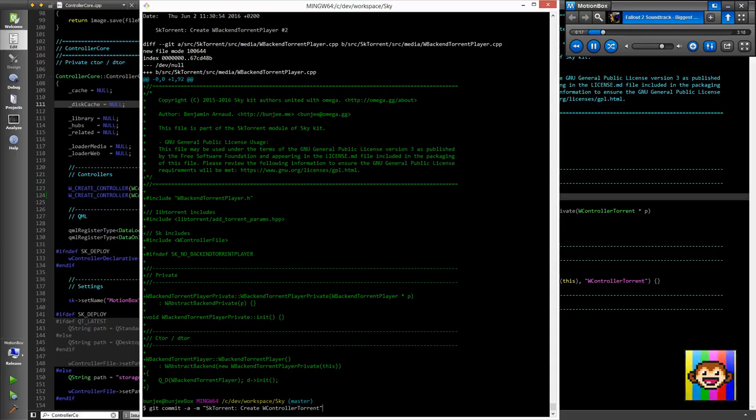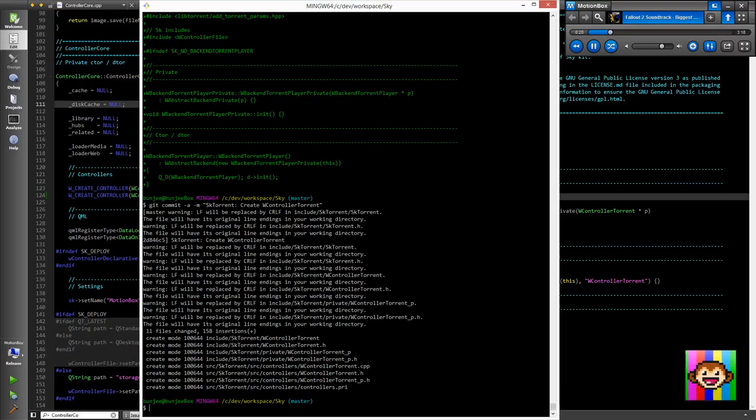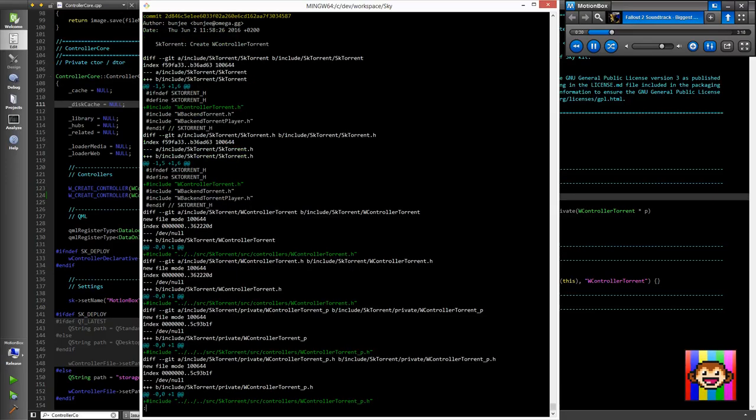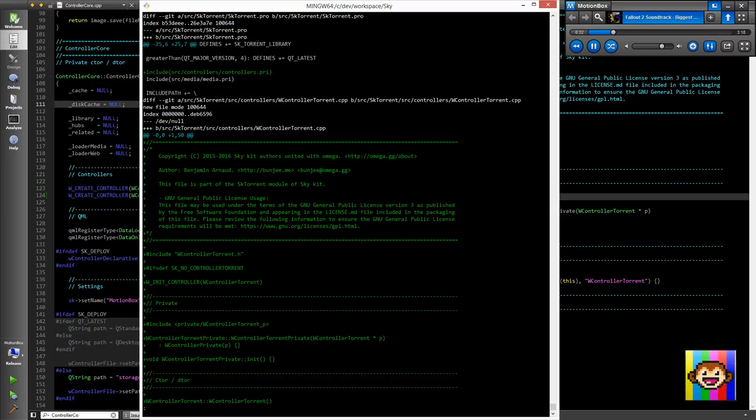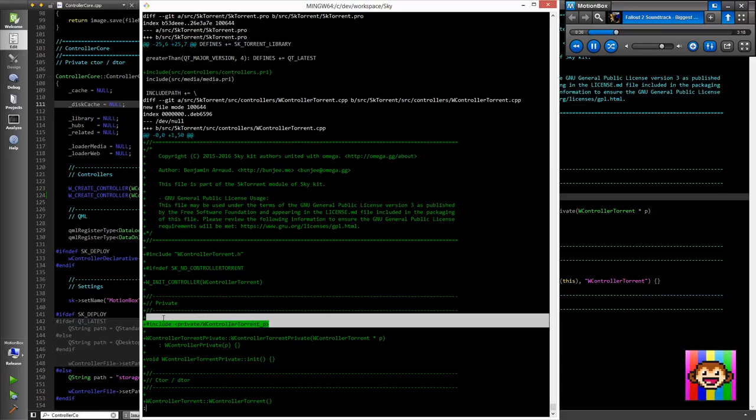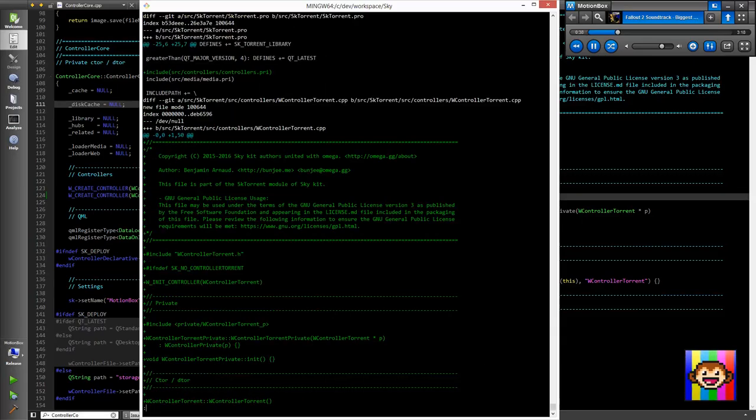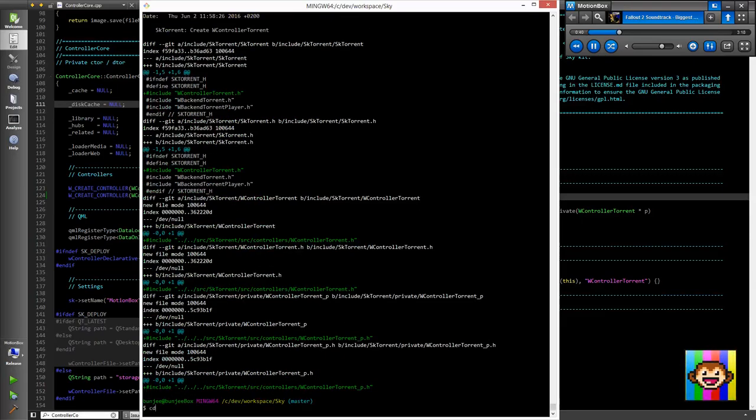So here I can commit that again. I should be able to do it. Like this. And so I've recommitted everything. Now you'll see that we got the proper include here in the commit. So the commit is cleaner. And that's what we want.